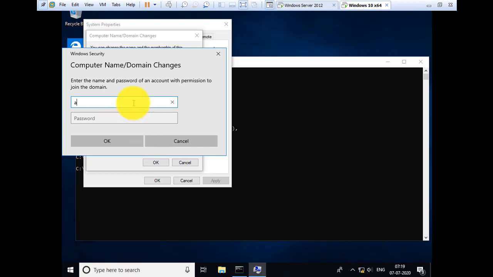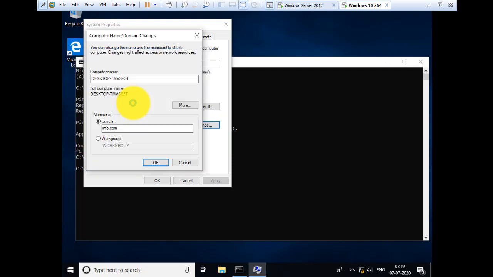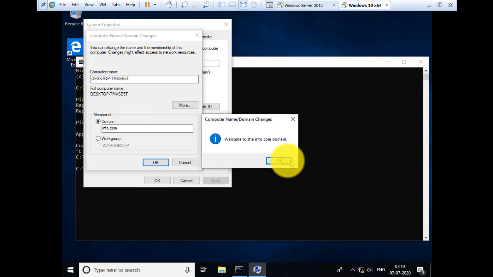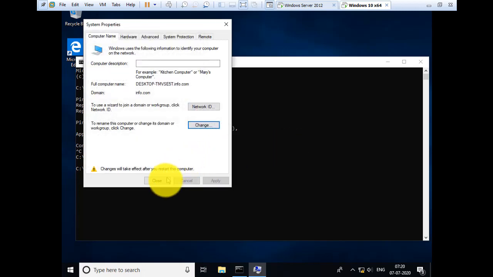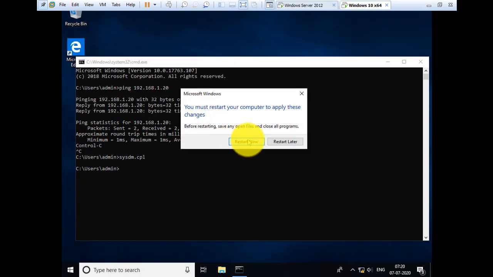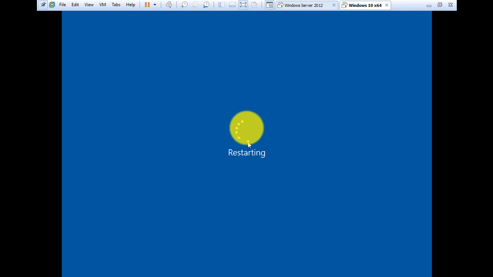Now you are going to enter the administrator credentials for your domain. Enter the credentials. So welcome. Once I have added the device into the domain, you must restart the PC.